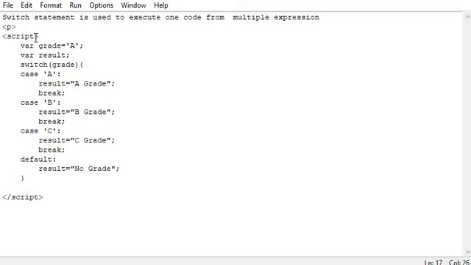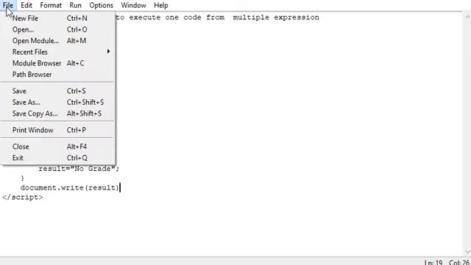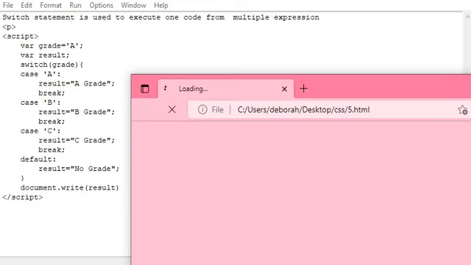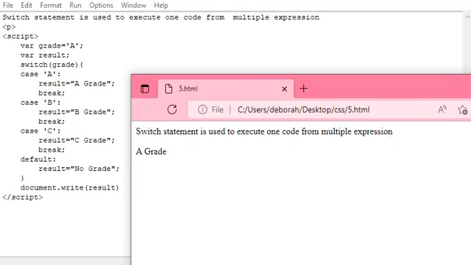So let's try to write our document out on the screen. Document.write, we write the result out on the screen if any of the options is selected. So let's save our program and let's try to execute it. You can see now b grade is being printed out because I selected b as the grade variable.